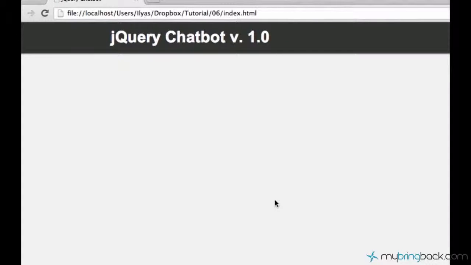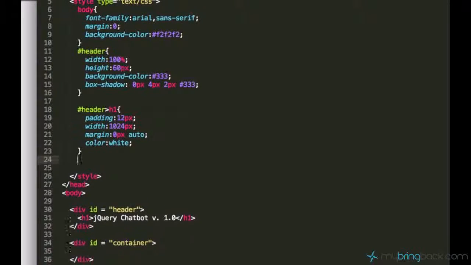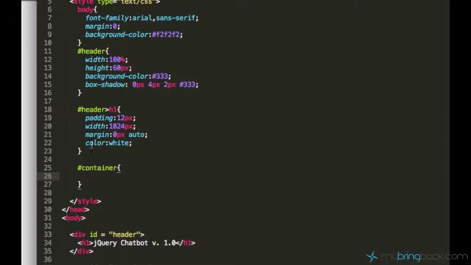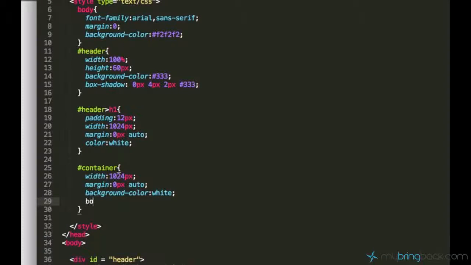Now let's create a container where the chat history will be available. Alright, the container for our chat, I'll just create a div with ID container, and the container, I think I will use the same size like this, and it will also be centered, and the background color should be different, like white. And let's just create some border, like 1 pixel solid. Solid. We can use this one, which we already used.